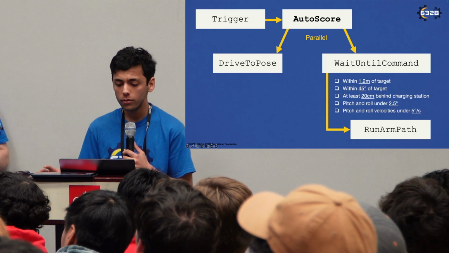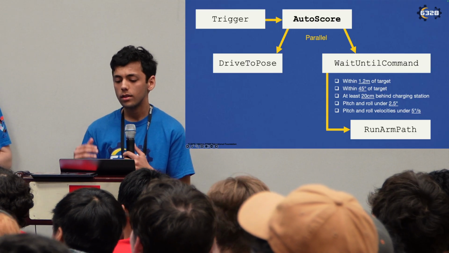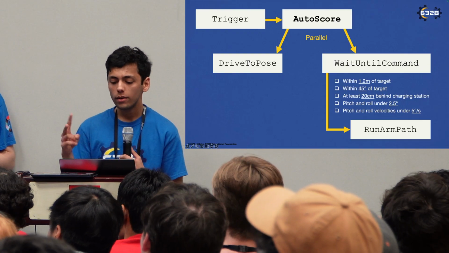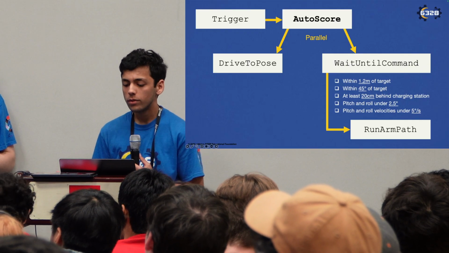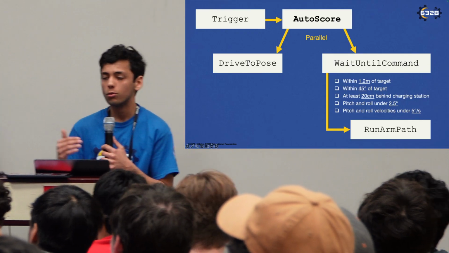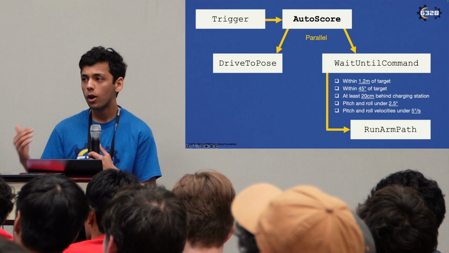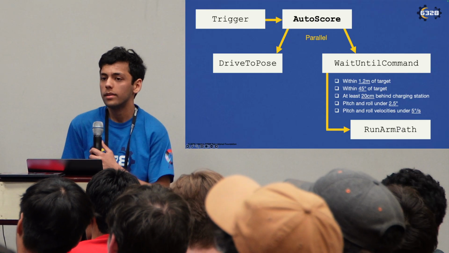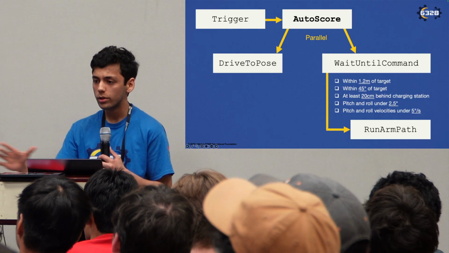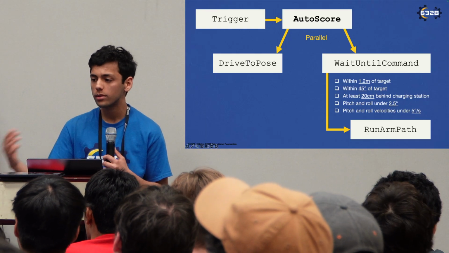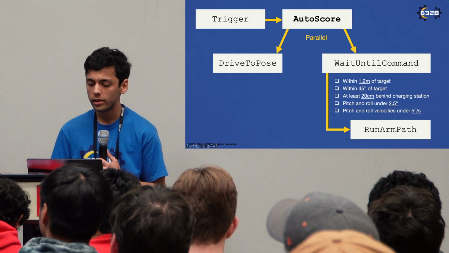So at a simplified level, what we have is a trigger that launches the autoscore command, and then we have two parallel commands that are part of this. We have the drive to pose, which takes care of getting the robot to the right place, and we have an arm extension command that's run once we're in the correct threshold, because we don't want to extend the arm before we get to the correct position so we don't get tangled and break our arm.